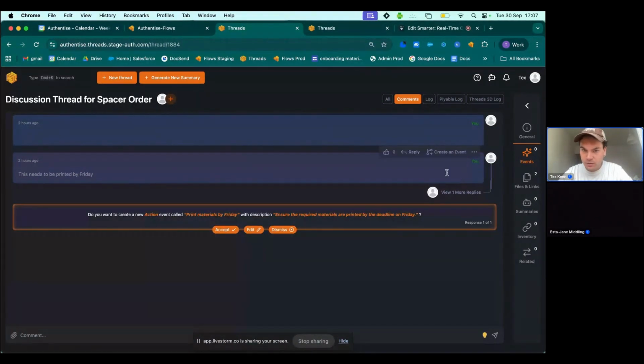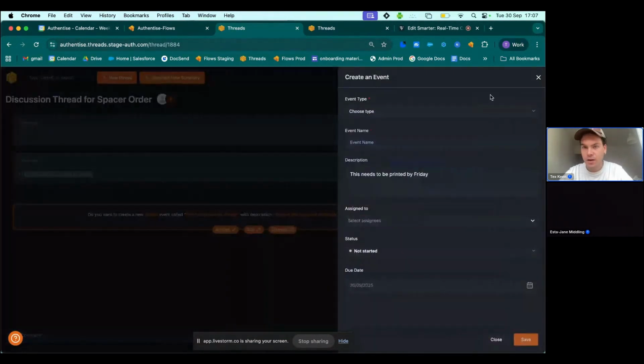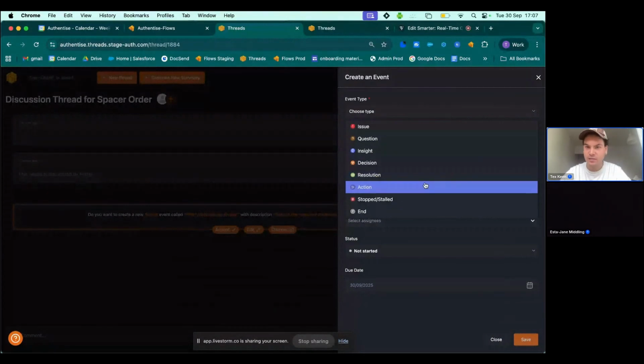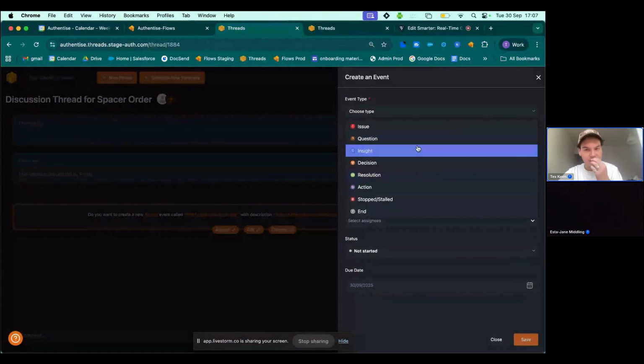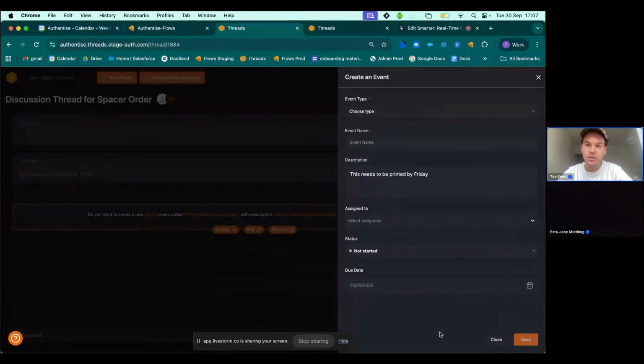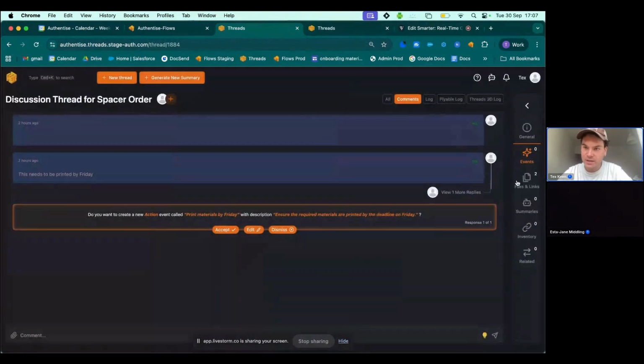As you're going along, someone might say this needs to be printed by Friday, and you want to create an event out of that. Great. Events are basically just any meaningful moment that happens along the timeline of an engineering project. So it doesn't necessarily have to be actions. It can be questions, or if there was an issue or something got resolved. It's really easy to track those, and you can do it manually like I just showed you.